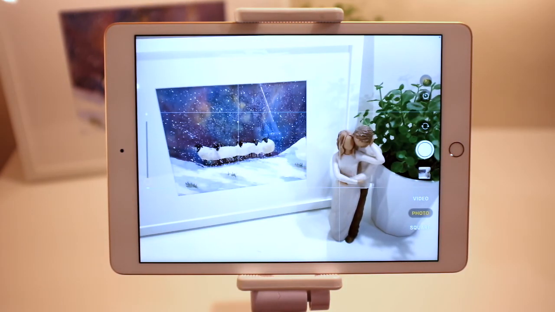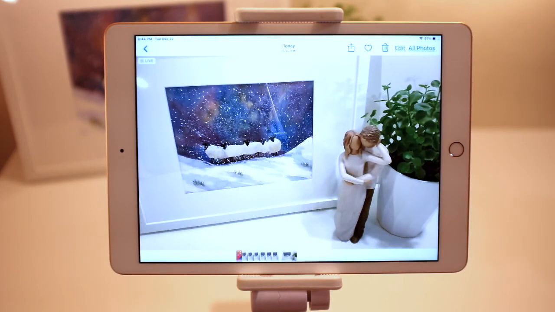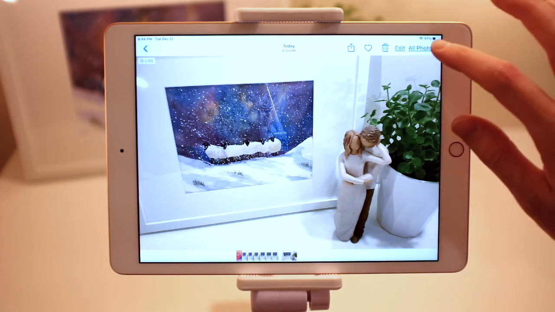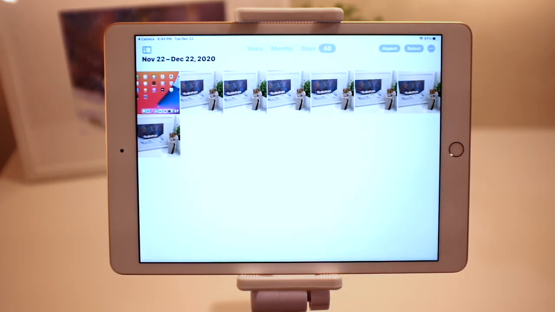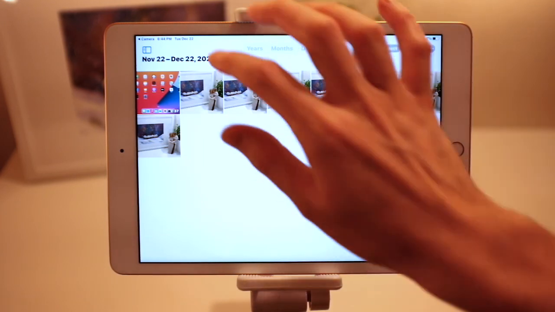Under the shutter button, you'll find a preview icon, which basically shows you all content in the gallery. If you tap this icon, you'll get into the preview mode where you can see your latest photos and videos. If you want to open the Photos app, tap all photos in the top right corner. You can go back to your camera app by pressing the back button with the camera title in the top left corner.